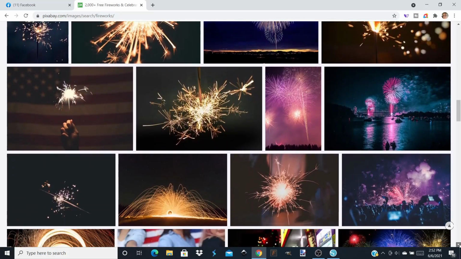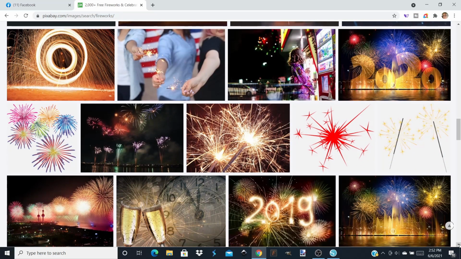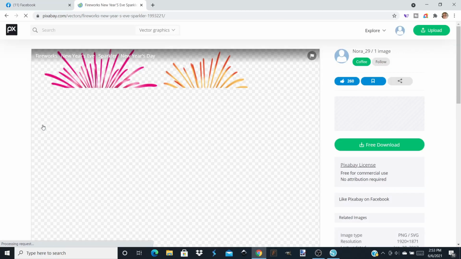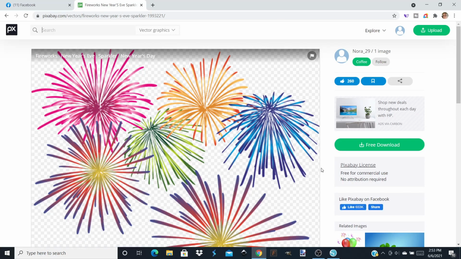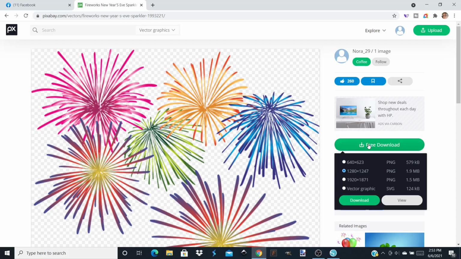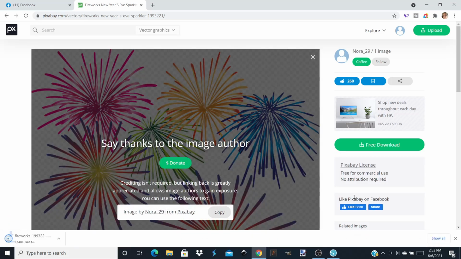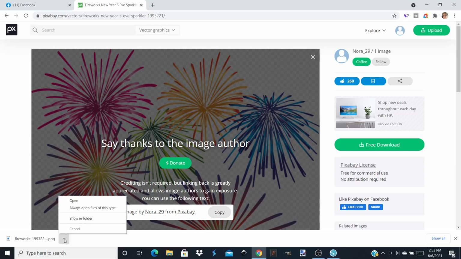I'm going to look for fireworks that are easy to trace, and I've already found an image because I was in here looking before. This design right here is going to be easy to trace. It was a design that I was happy with, so you're just going to click on that. As you can see right here it says free for commercial license, so we're going to click free download. I never change the size that it automatically comes up. I just download it at that size. So I'm going to hit download. And it's downloaded.